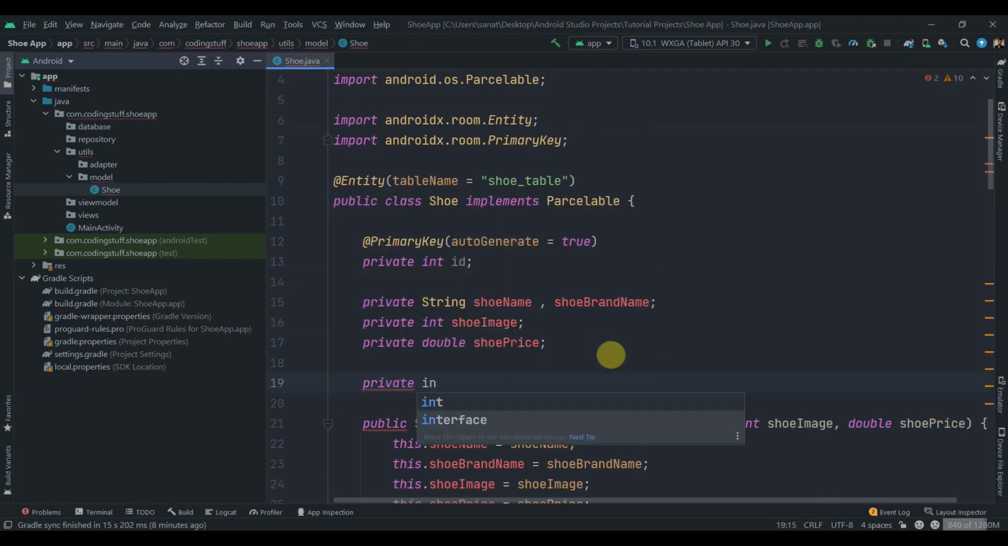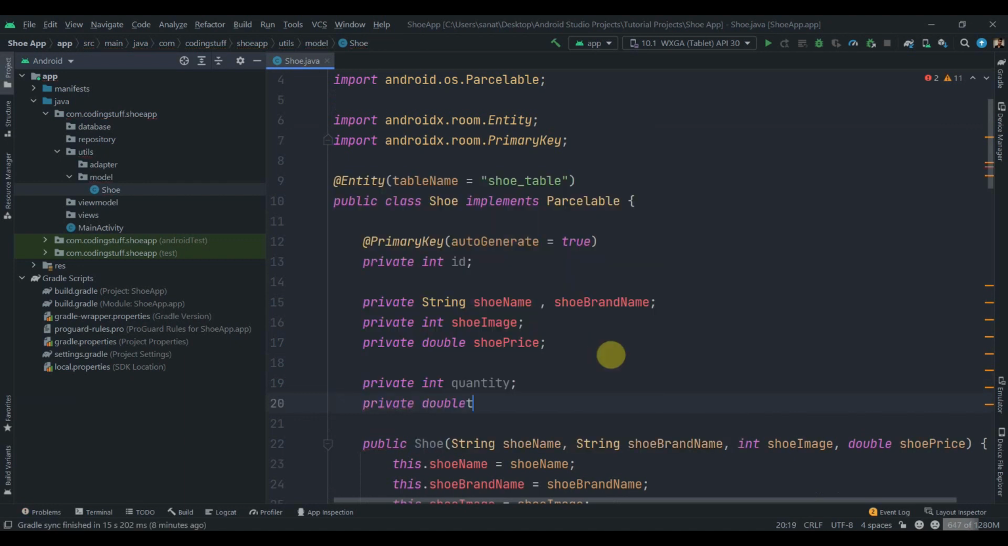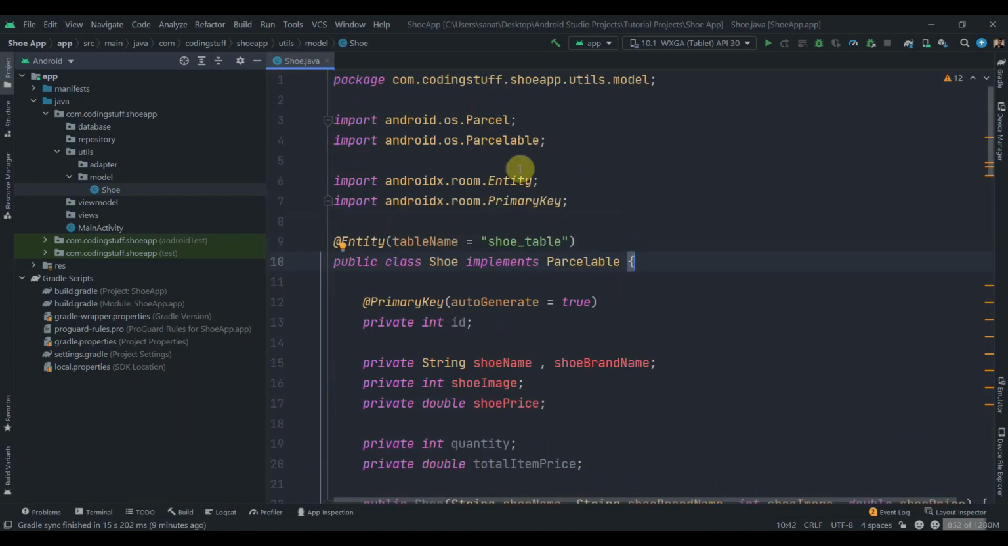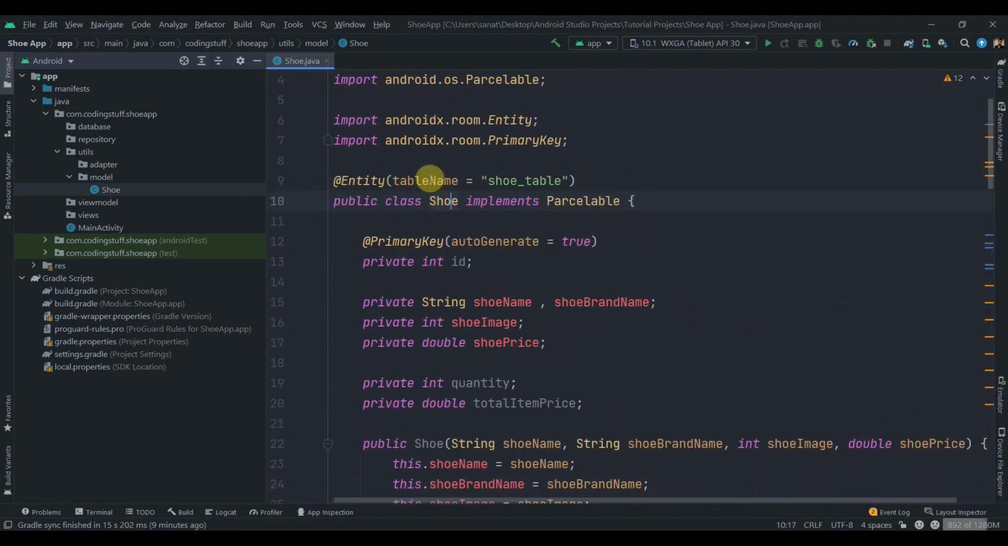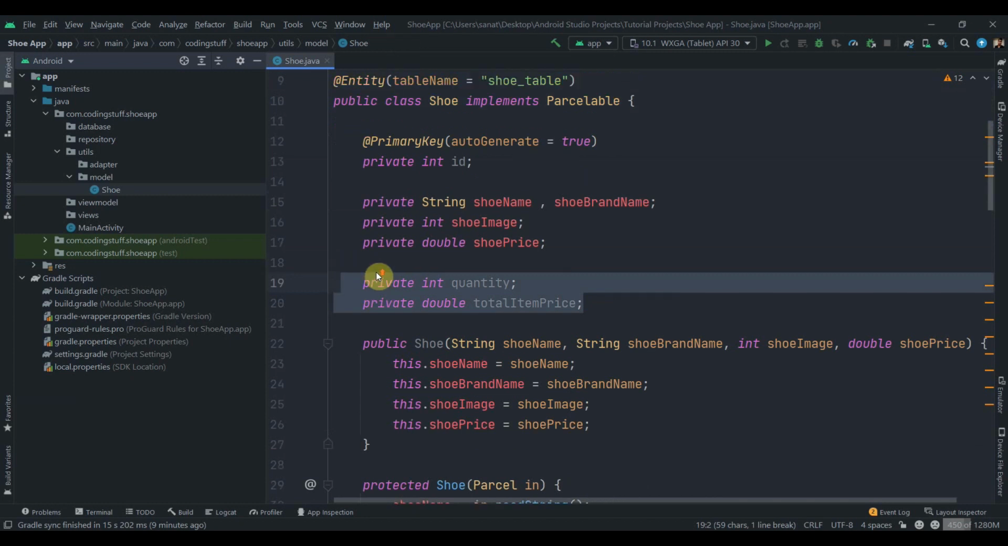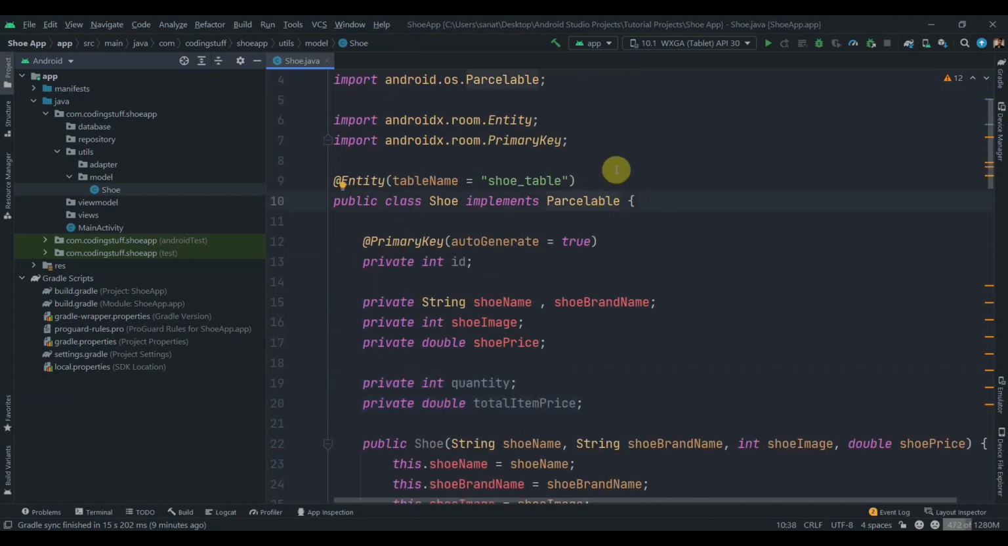So private int quantity, and private double total item price, semicolon. So I have created these two variables to manage the cart. In most real cases, you would create a separate model class for managing the cart and a separate model class for the product. But for the tutorial purpose, I want to keep it simple. So I'm gonna use this model class for cart and for product as well. So yeah, quantity and total item price. Why I use Parcelable here, I'm gonna let you know later.